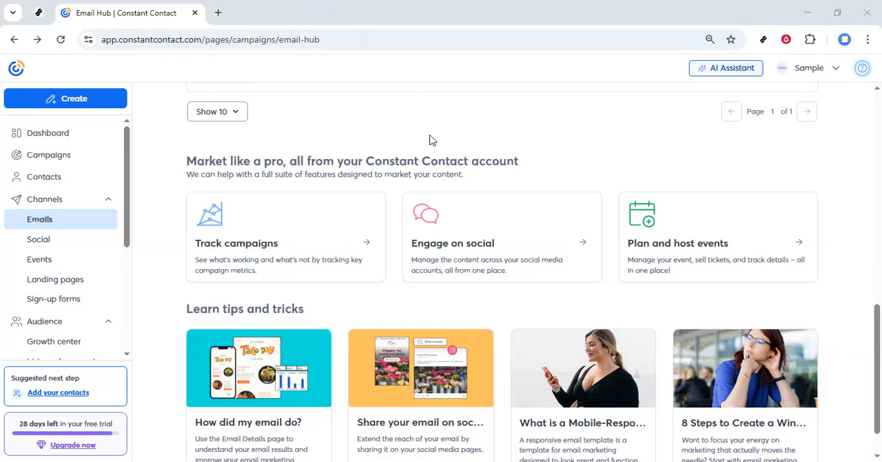In this video, I'll guide you through how to print a Constant Contact newsletter. Whether you're sharing your latest updates with a team or just want a physical copy for your records, printing your newsletter can be a handy option. Let's dive into the step-by-step process to make this as smooth as possible.